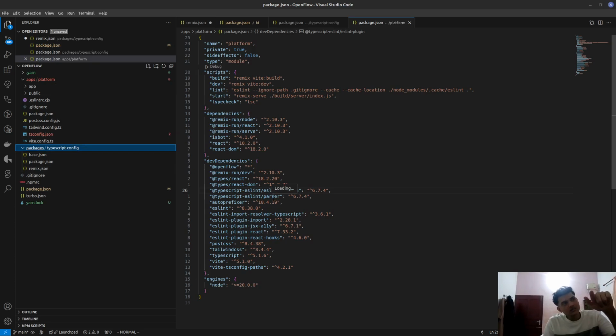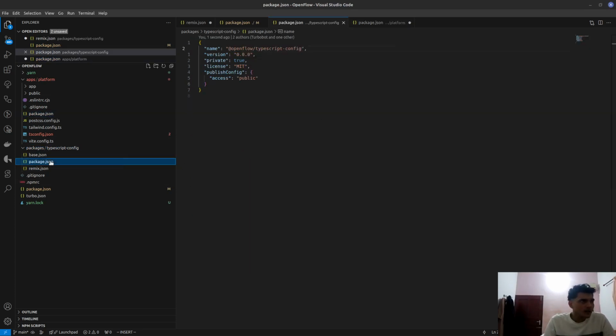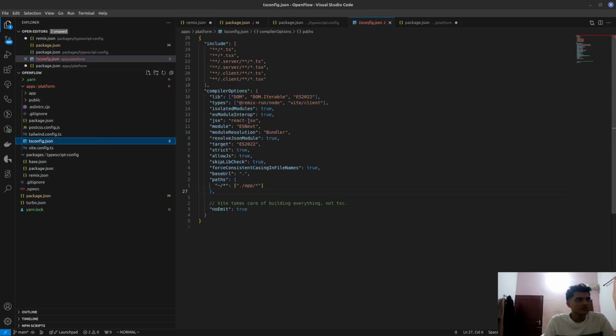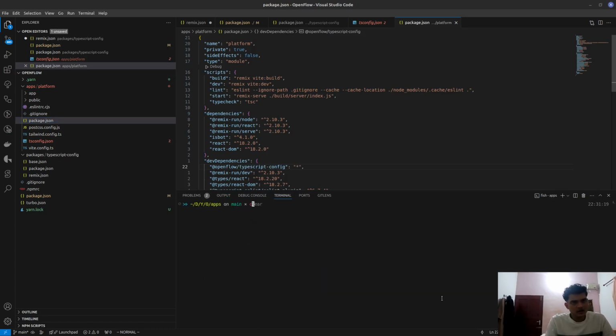Let's add this package to our project, the platform. The way you do that is you go to package.json and then you write openflow slash the name of this package. Where is it? Here. Paste that in, save it, and then go back and say yarn. When you say yarn, the whole thing gets installed.